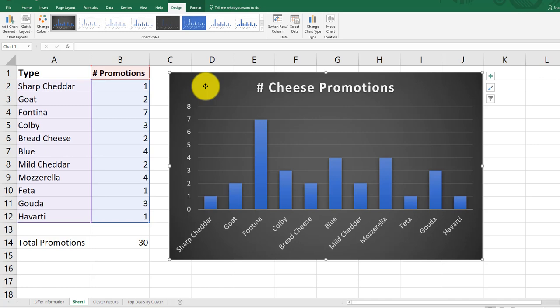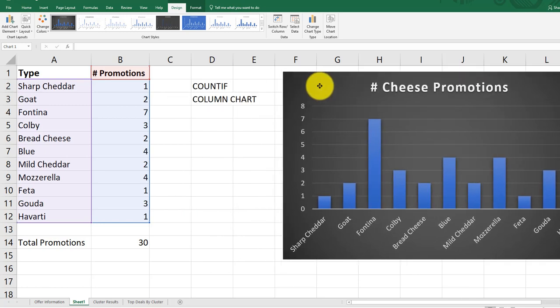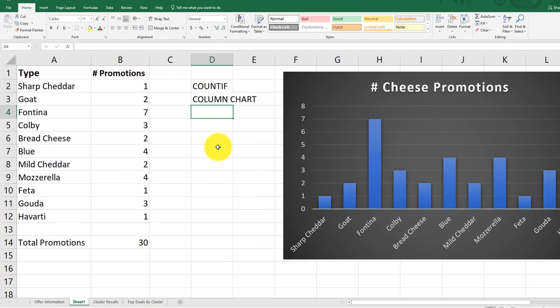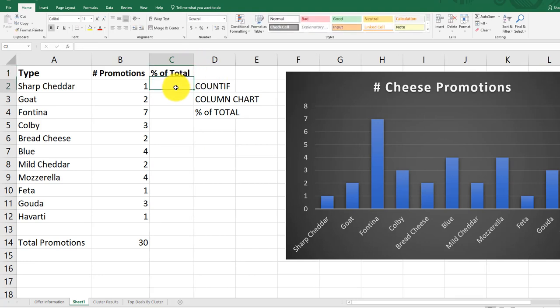But let's take this a step further. One step further, shall we? So now we're going to do percent of total. That's fun. So percent of total. Okay? So we're going to take equals B2 divided by 30. Divided by 30. And what this brings back, we'll make into a percentage. 3.3% of the promotions were related to sharp cheddar. Wow, isn't that wonderful stuff? Isn't that wonderful?